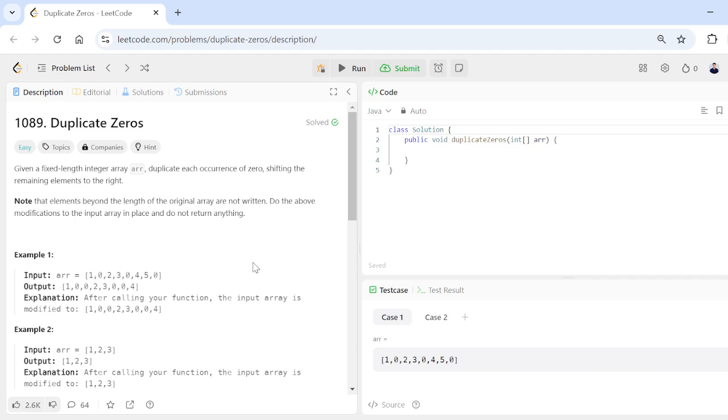Whatever element we are moving towards the right, if it is not fitting in the array, that will be removed. And for each occurrence of 0, we have to duplicate it by moving elements towards the right. So you can see we have been given one example array which contains 1 0 2 3 0 4 5 0.